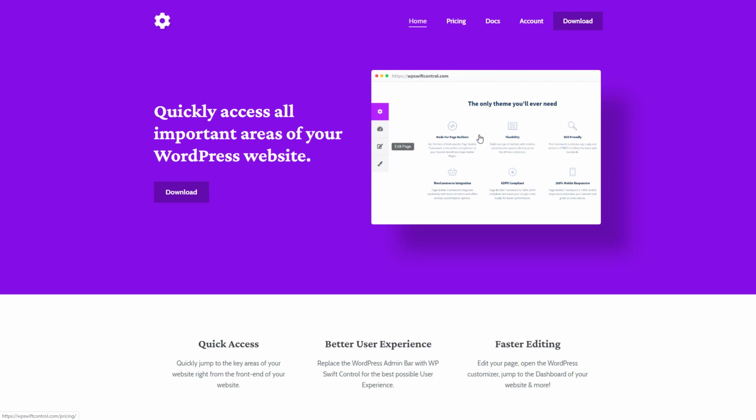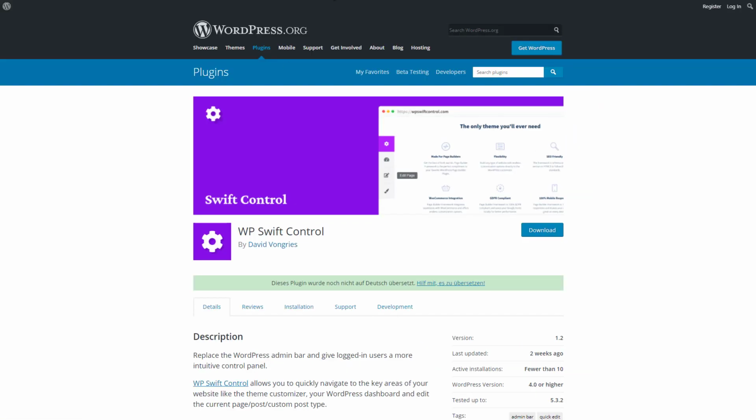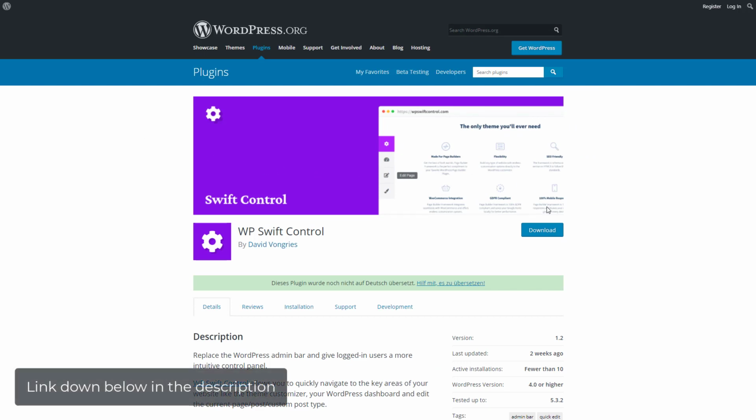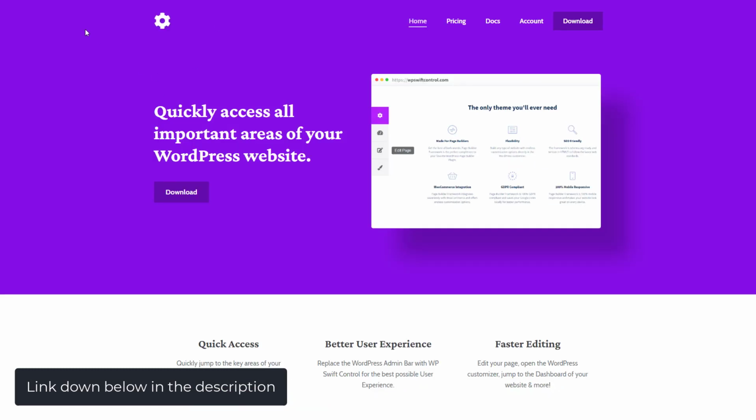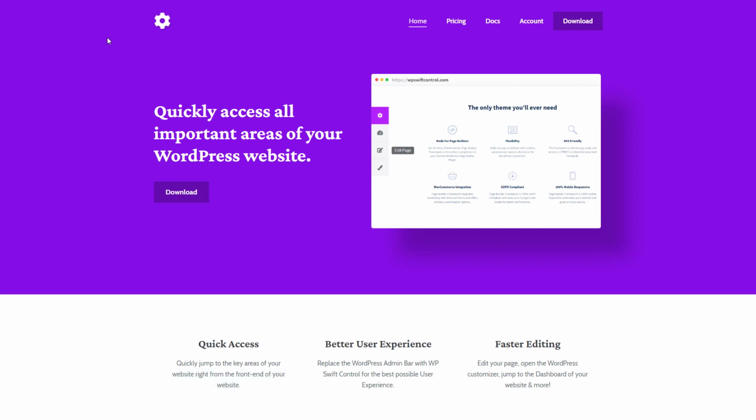It is designed to make your and your client's life a lot easier, and we've actually built this for our WordPress multi-site network in the first place so that our customers can find their way around a lot easier. There are two versions available of Swift Control: the free version that is hosted in the WordPress repository, and the pro version that can be found under wpswiftcontrol.com. In this video, we are going to take a look at the pro version, so let's get started.